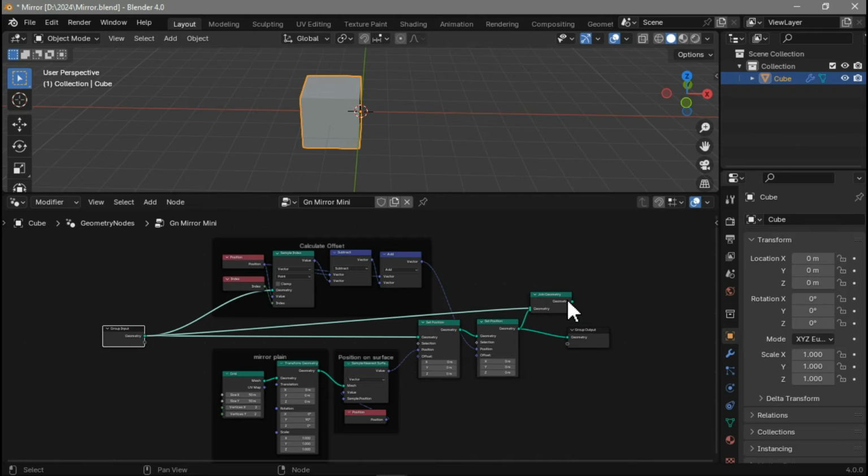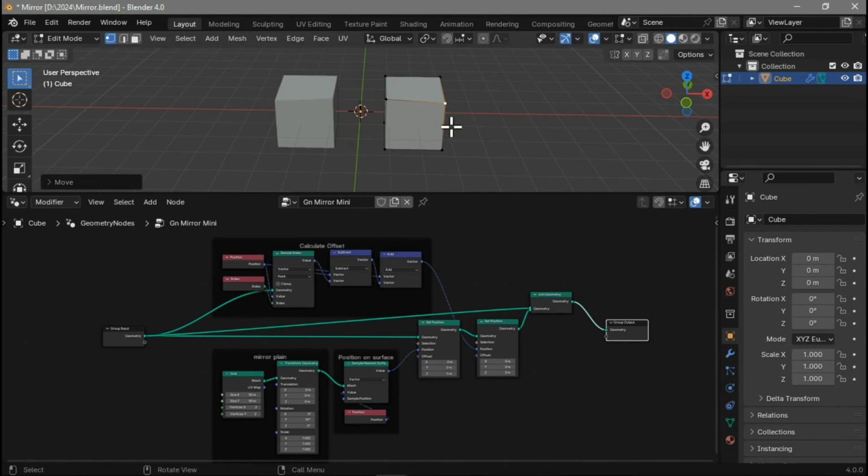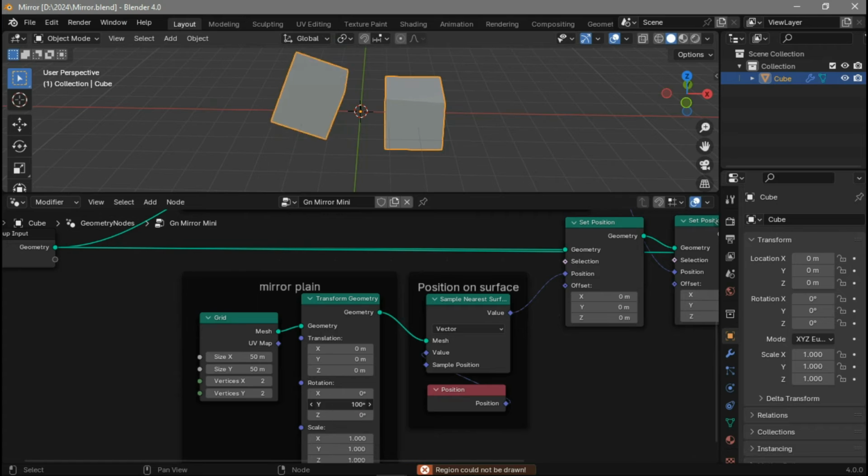We can then join the geometry with the input geometry, and we will see that it is exactly mirrored to the other side of the mirror plane. We are done with the mirror functionality.